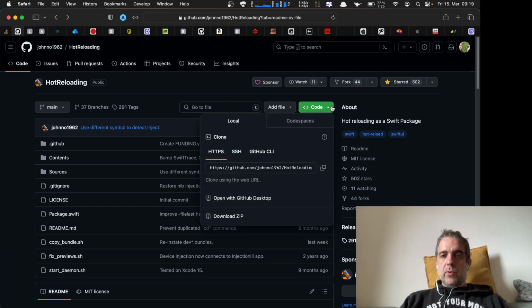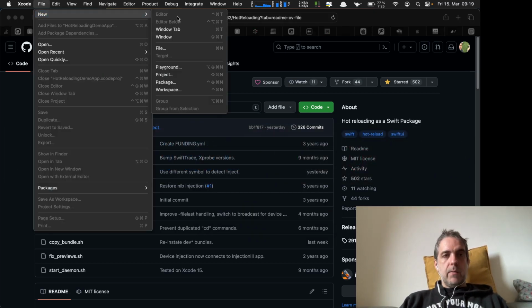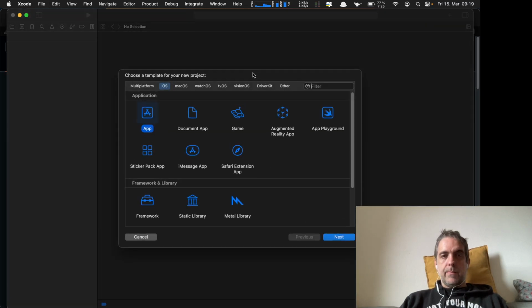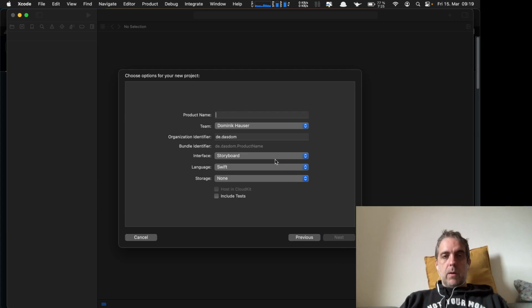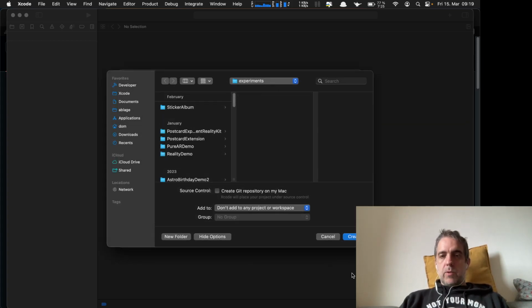And what we have to do to use that in the project, we have to copy the URL of the project, and then we go to Xcode and we create a new project. And I will call that hot reloading demo. I store it in my experiments folder.